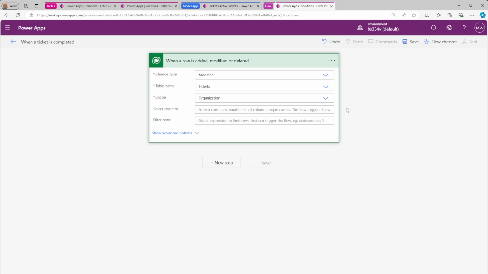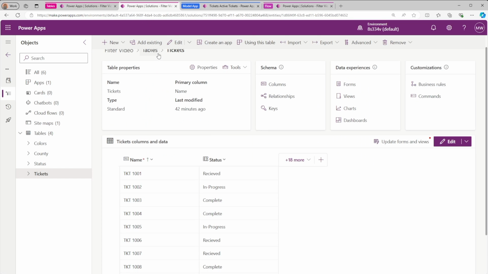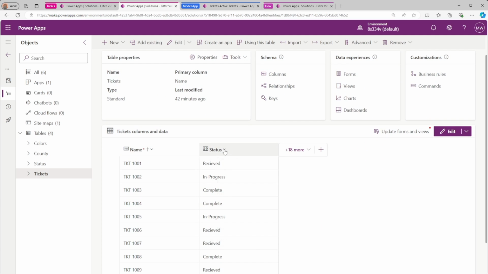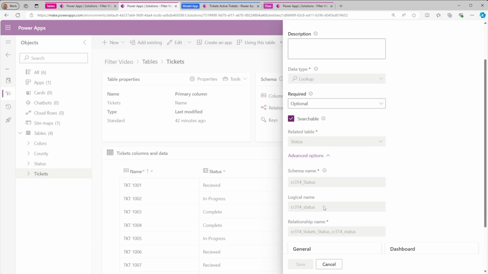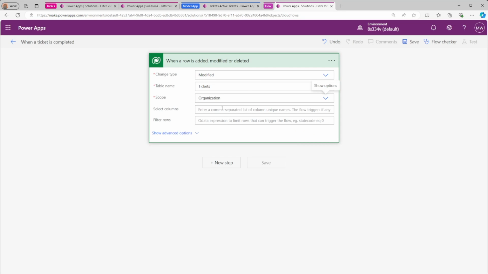Good practice is to only set the select columns that we're going to look for when changing. In this case, what we're looking for on the tickets table is when the related lookup to the status table changes. That's the only time you want to fire this. So what we need to do is go get the logical name. Anytime in a flow, when you're working with filter rows or select columns, it's always going to want the logical name of that column. So we can hop over to the tickets table, take a look at our status column, and click on edit column here. Underneath advanced options, we can see that this is our logical name. So we'll copy that, go back to our flow, and we can set that.